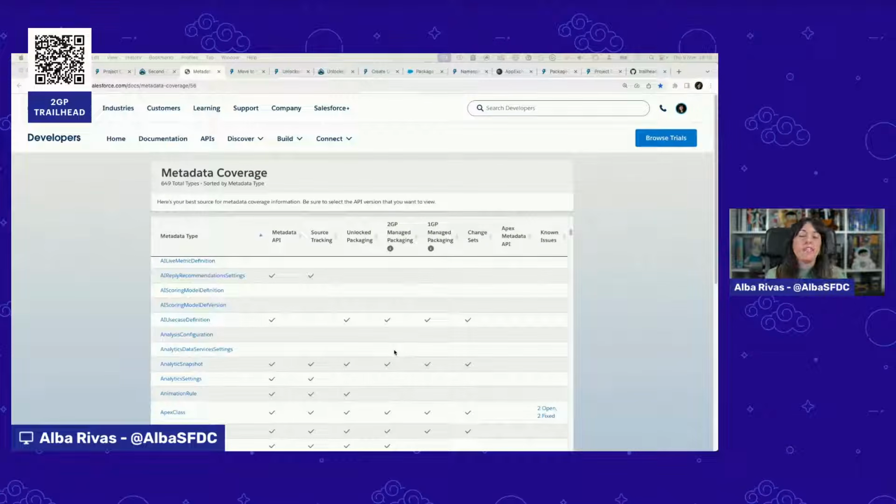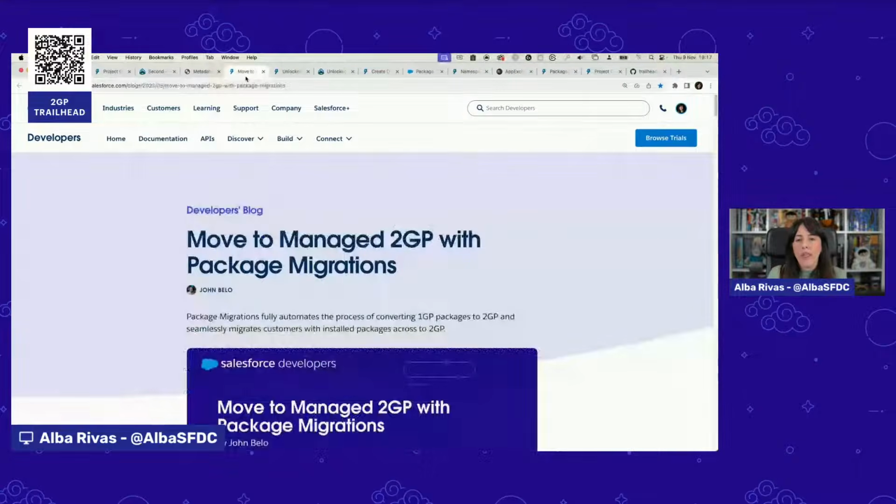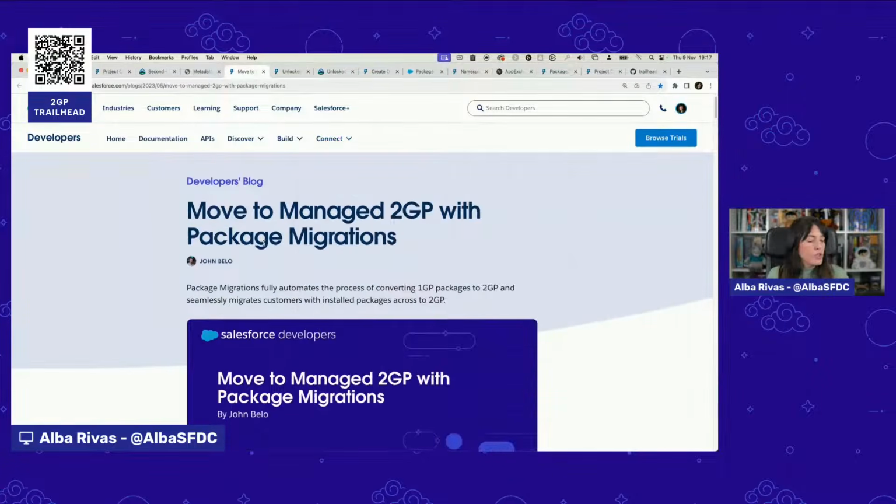But you have seen how much flexibility and options second generation managed packages provide. So unless you have a big blocker, I would say that you always go to second generation managed packages for new packages, right? Then I wanted to also talk about, this is the metadata report link.